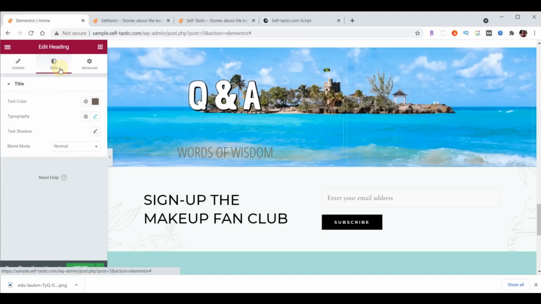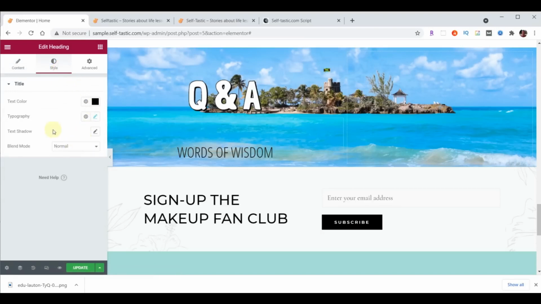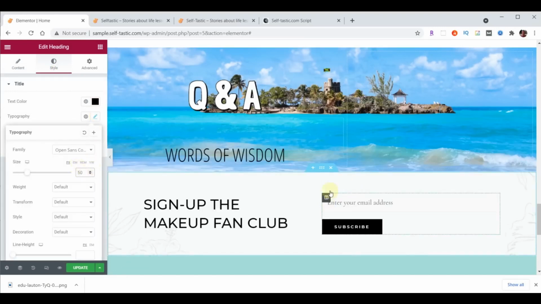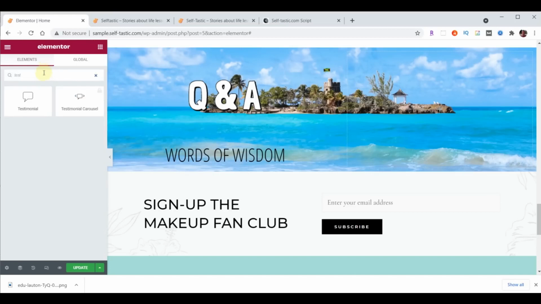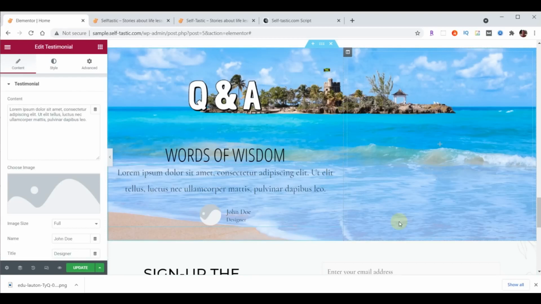That'll save us from some of the setup for that. And we'll go into style. We'll set the color to black, and we're going to change the height of that to 50. And then below that, we're going to add a widget. If we type the word test, it brings up testimonial. We'll put that under it. It's kind of like an all-in-one widget. It has some text and a picture and stuff like that in it.